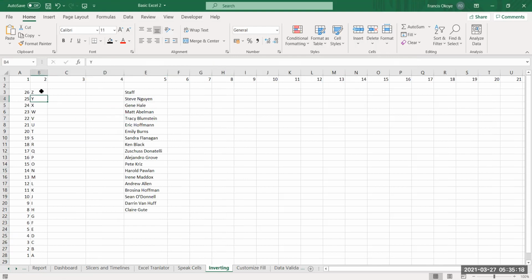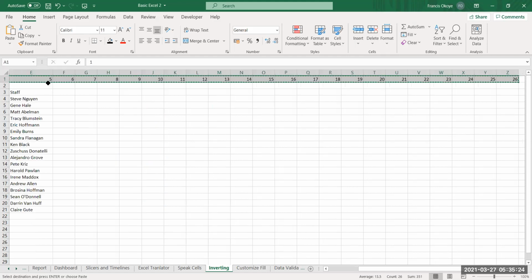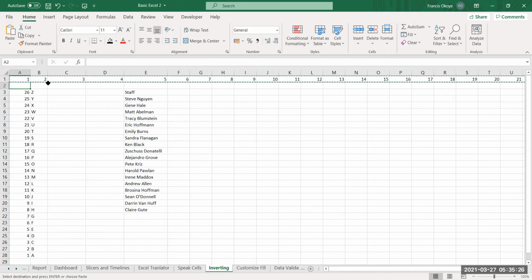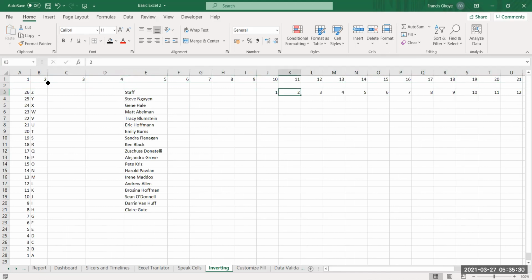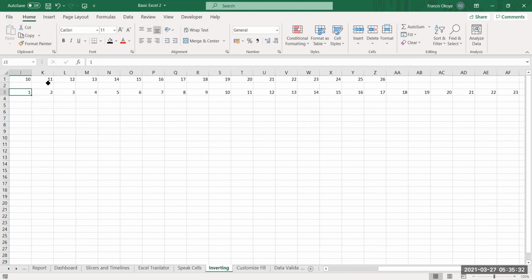Then inverting. Let me show you something again. Now imagine I have told somebody to type this for me. Imagine it is up to 1 to 100. I said type 1 to 100 for me. Now this person has gone to type 1 to 100.